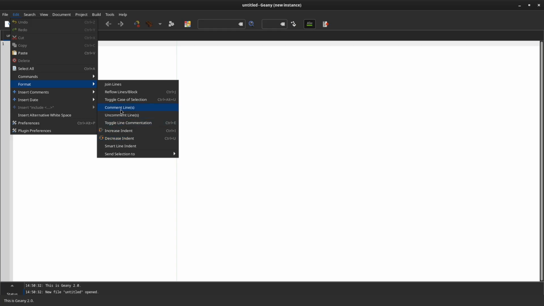So this is really handy, especially when you're working with something like PHP or Python or Bash scripting. You can just comment lines quickly. You select all of them and you click on that, and you can increase the indent. So this is usually if you're doing formatting for specific needs.